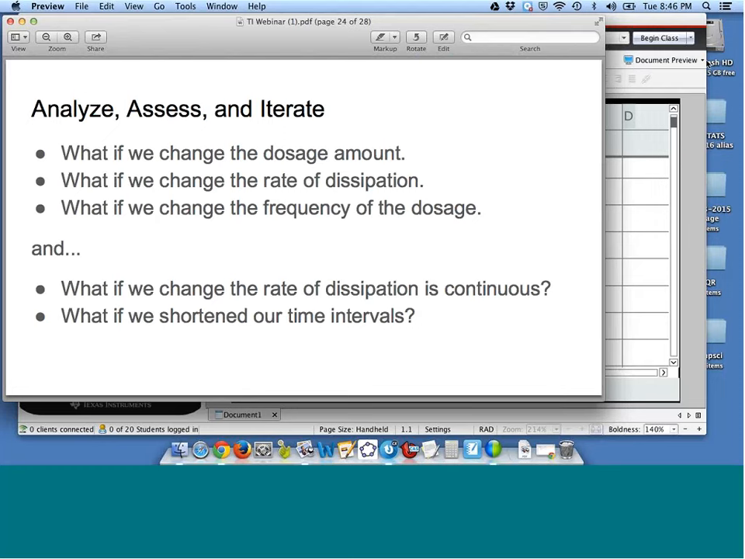But what we're looking at is how can we change our model, make it more flexible, maybe predict better. By analyzing, assessing, and iterating, we talked about changing the dosage amount, changing the rate of dissipation, and changing the frequency of the dosage. But what if the rate of dissipation is continuous? Instead of being abruptly computed at every 8 hours or at every dosage, what if it's continuous, like you lose a fraction, almost like a compound interest formula?